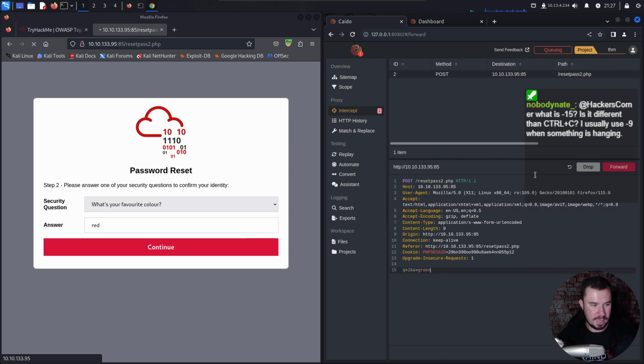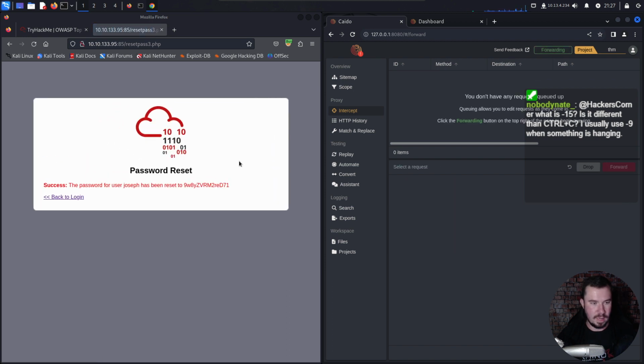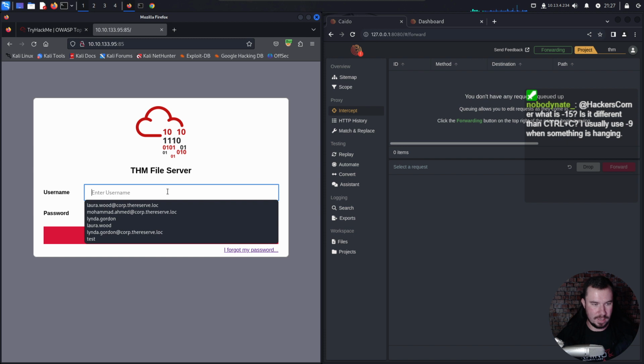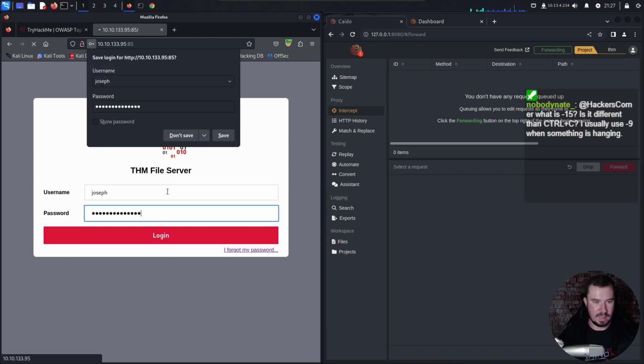So let's go ahead and forward that. Turn off queuing. And there we go. The password for user Joseph has been reset to that. So let's go ahead and grab his password. We'll go back to login, and we will do Joseph and log in.